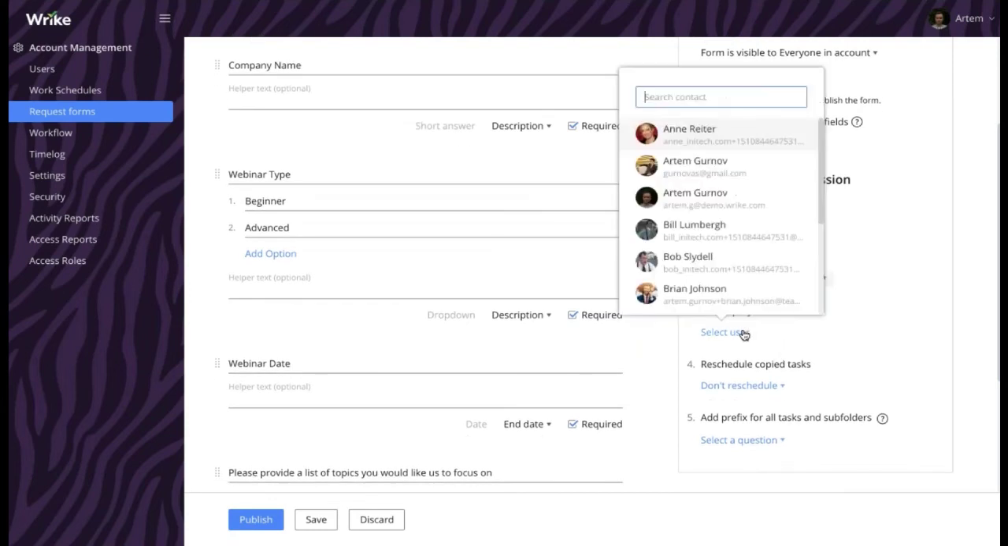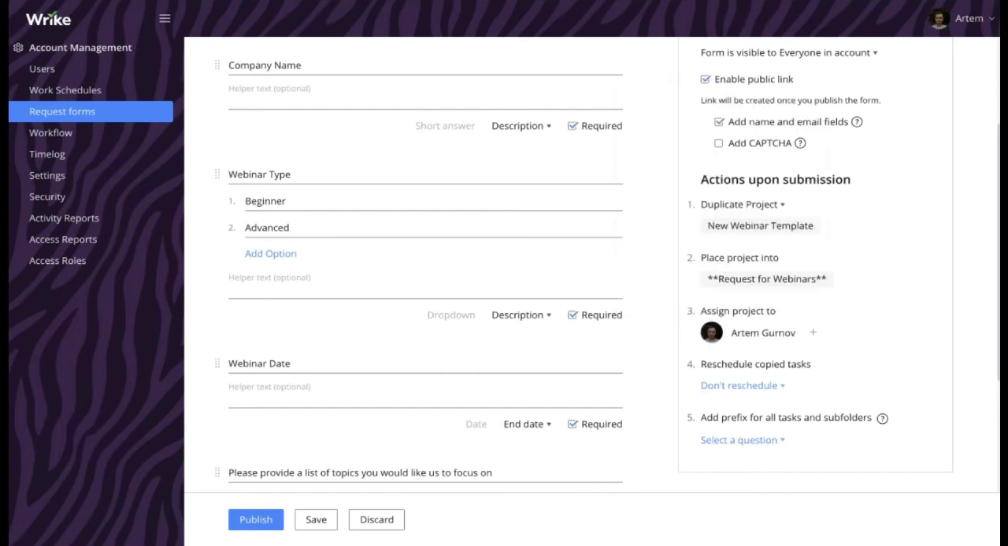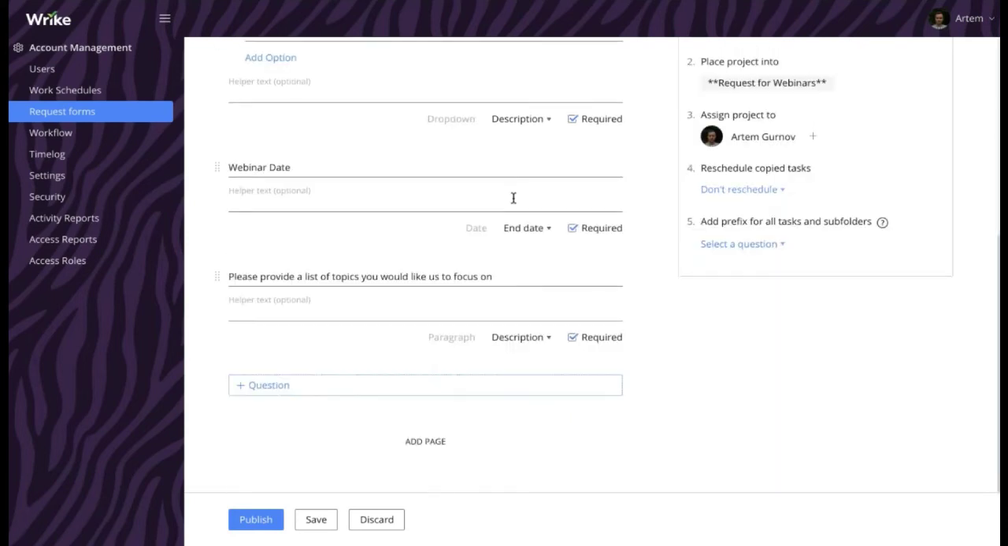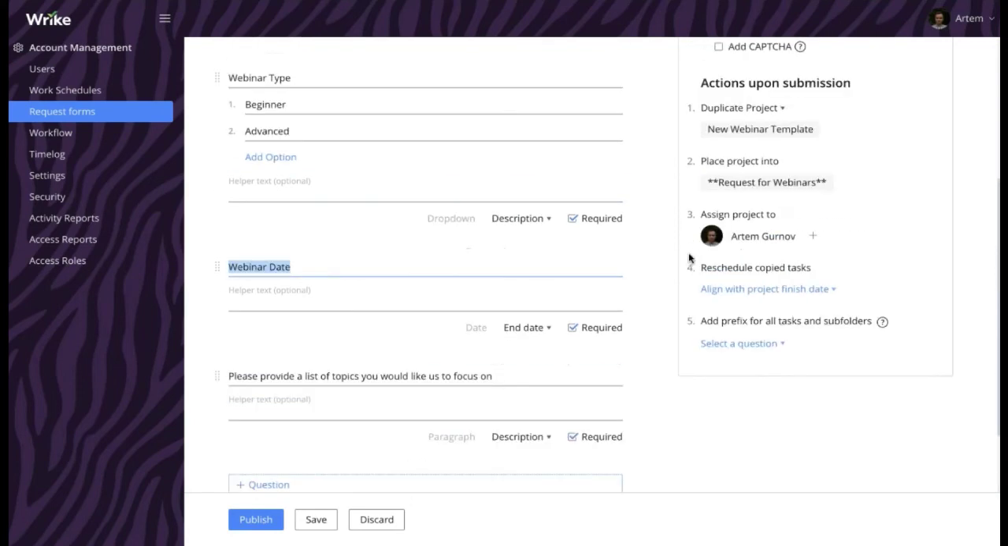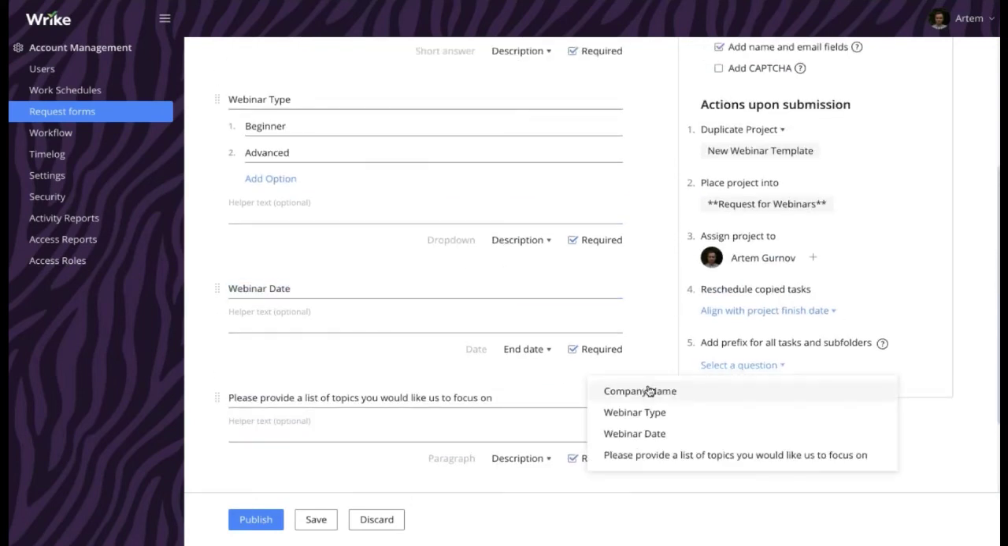I can also choose the default owner for the projects. Due to the fact that I'm usually the person responsible for all webinar projects, I'm selecting myself here. I also want to map the project end date to the webinar date question. So I get it from here. Whatever the person submitting the form answers in the webinar date question will be aligned with the project end date. And finally, I'm going to get a prefix from the company name question and add it to the beginning of each of the task names.